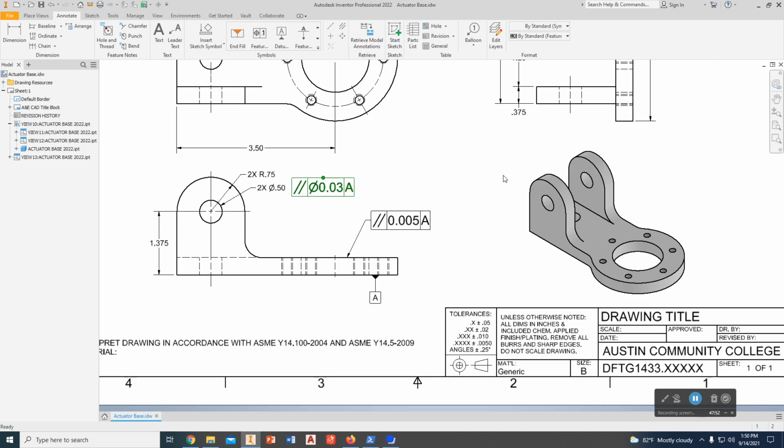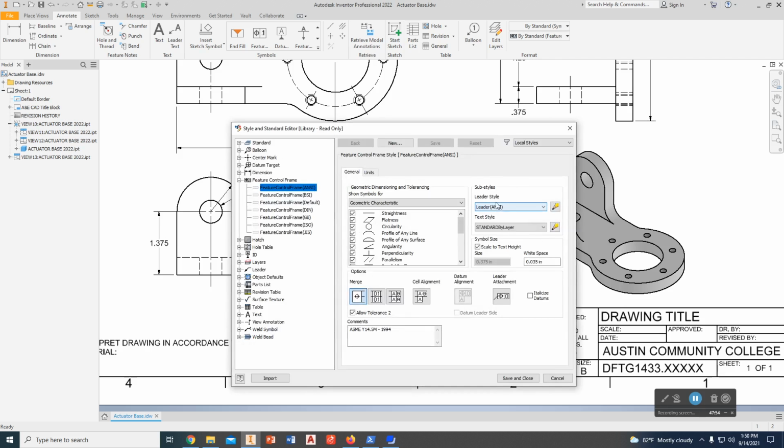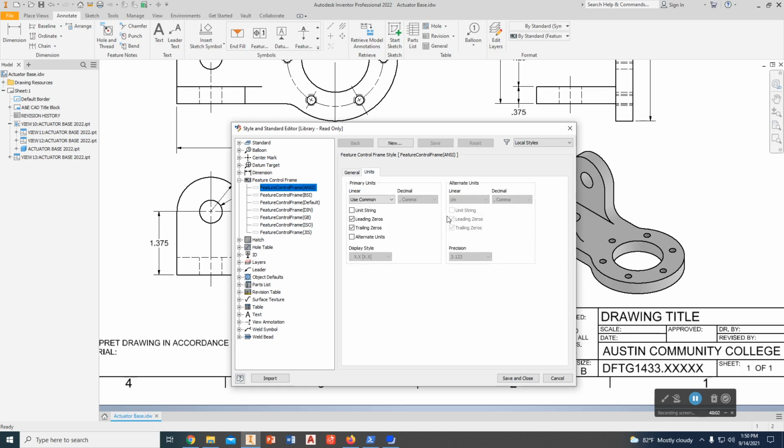And it takes a minute for it to open, but it will open. And what we want to do now is, like here on units, where it says units, we pick on that. We're going to uncheck leading zeros right there. So it'll take out that leading 0. And then we're going to go back. We're going to get out of units. We're going to pick on general right here.